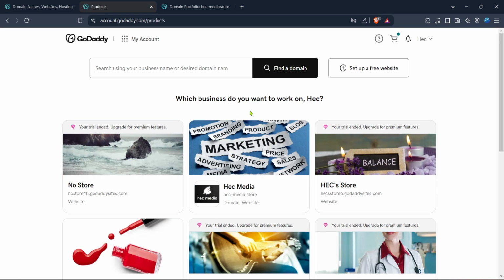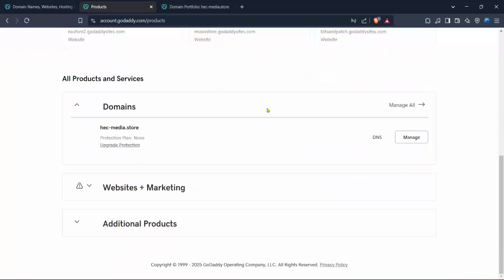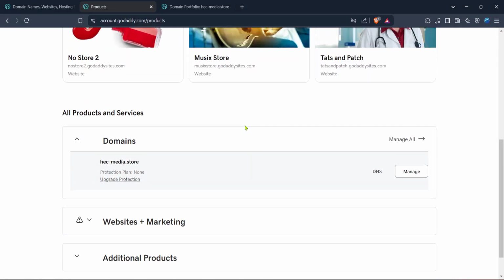From your account dashboard, make your way to the Godaddy homepage. Here you will see a summary of your current account and products. Look around until you find the option labeled Products and click on it. This is where all the domains you've purchased or have access to will be listed. It's essential to choose the correct domain that you wish to list for a sale.